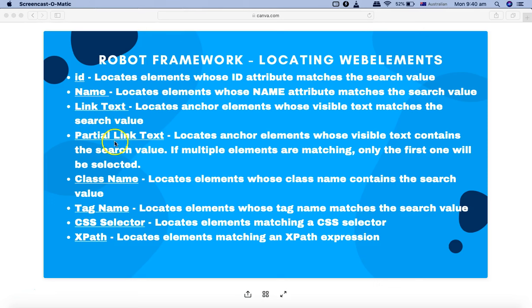Similarly, for the link text and partial link text, as long as on a particular page the link text or partial link text is unique, it will be fine. But just in case you are not able to find unique attributes like ID, name, link text, or partial link text, in those sort of scenarios, you will rely on the XPath or CSS selector.